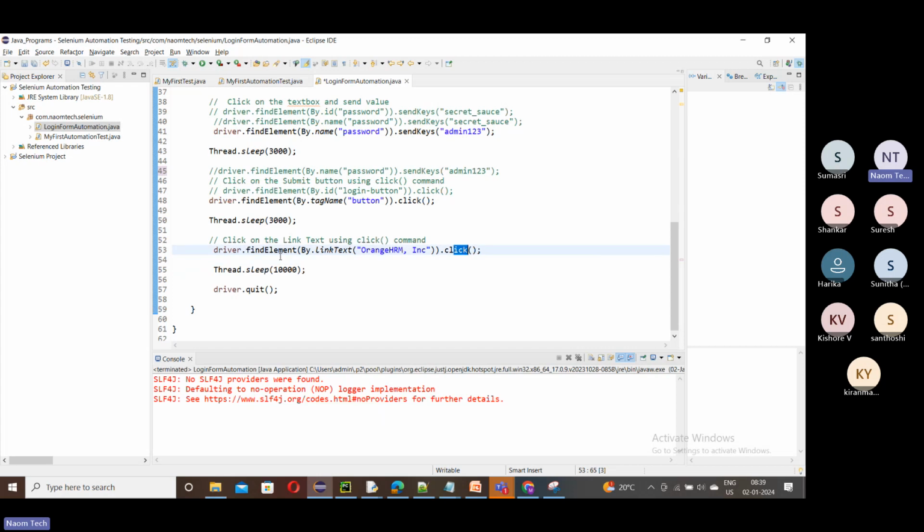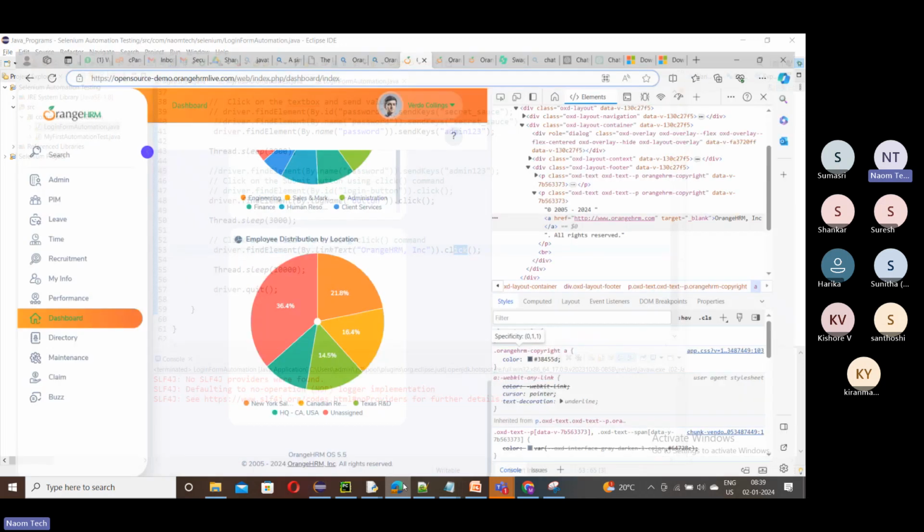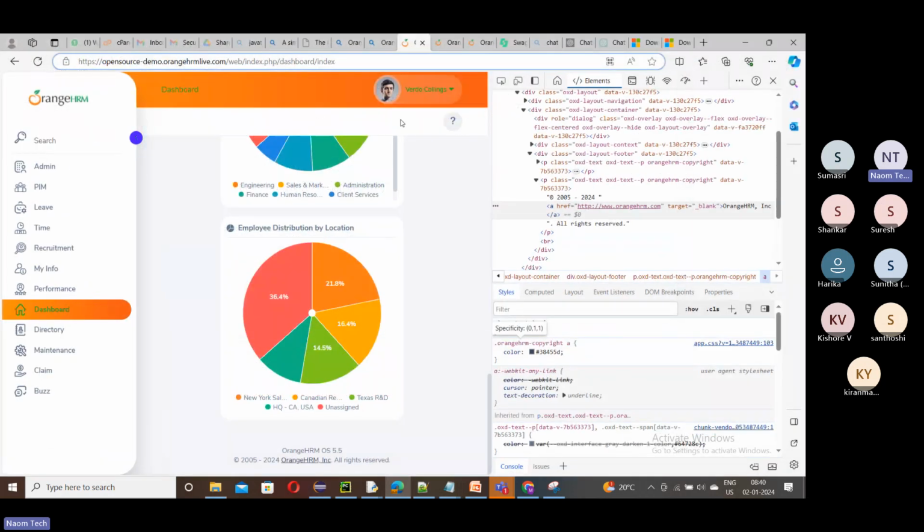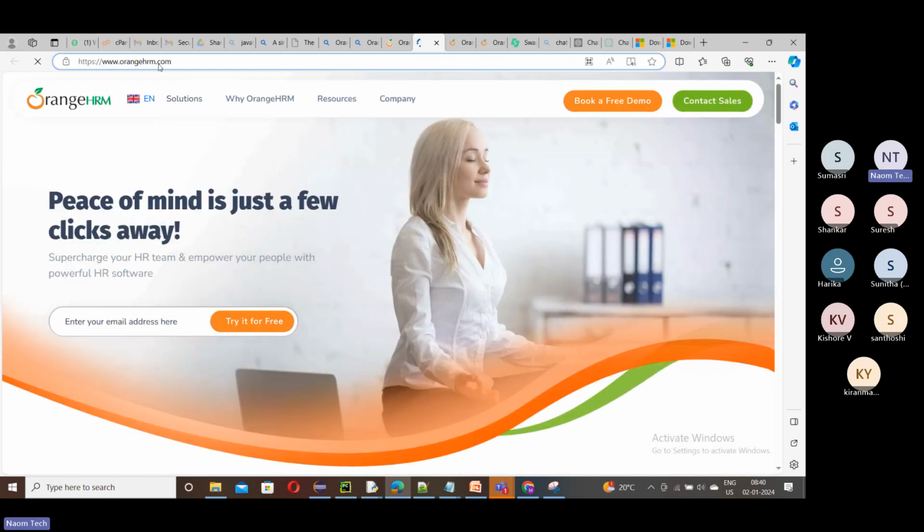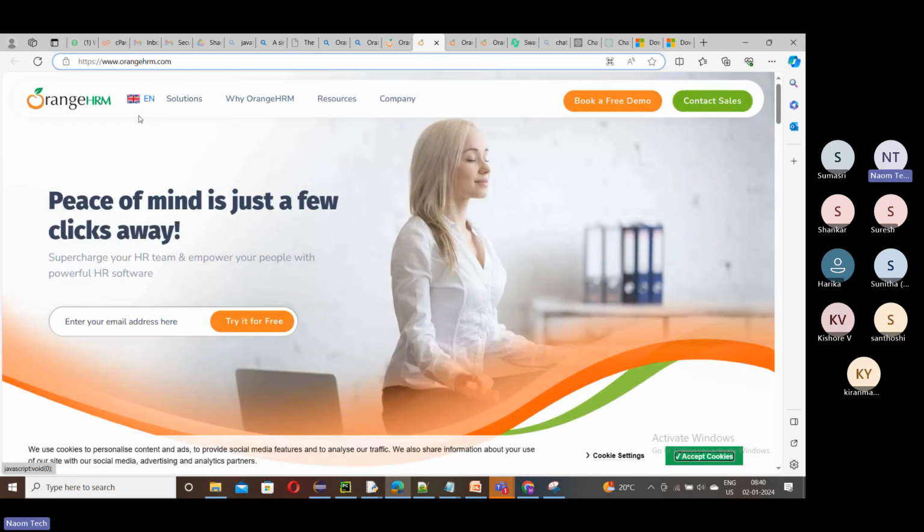So I did that. Here you can see we automated a login form, and then moved to the login page. After moving there, we again automated another web element present on that page, and that is this URL. When we click on this, your automation should proceed to the next page. You can see this particular website, orangehrm.com. So we did a two-page automation in this session.